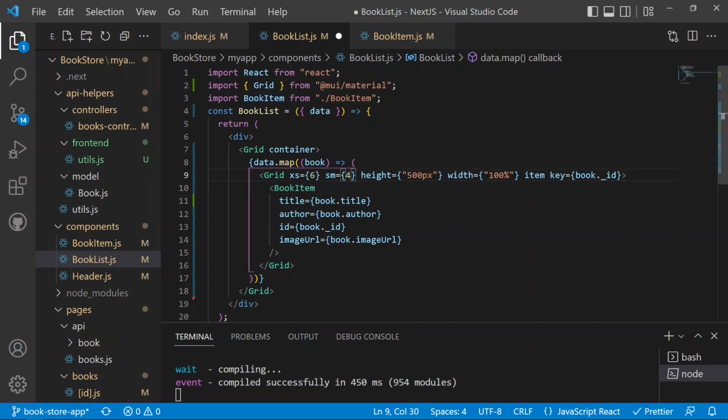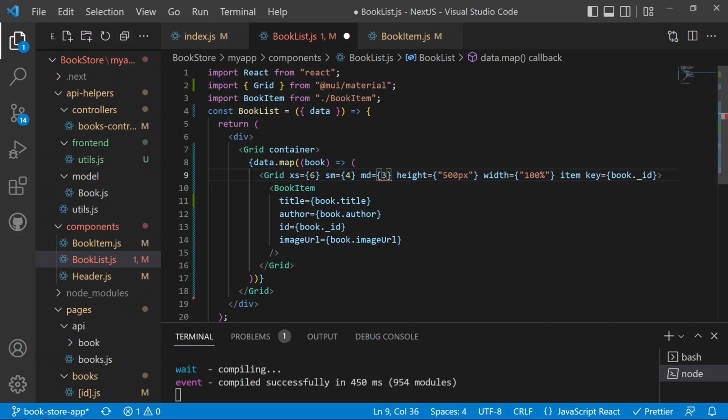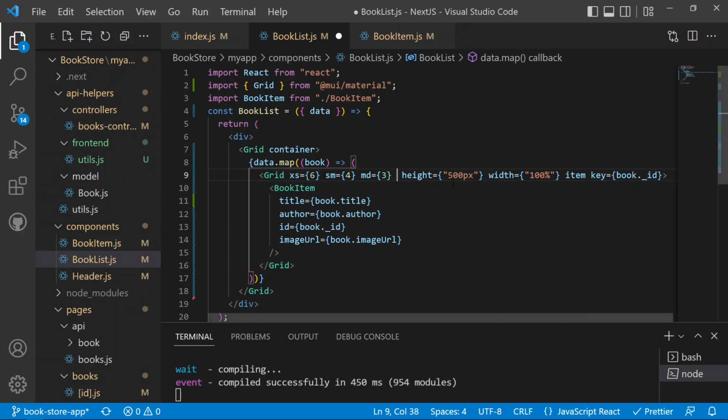And after that we can just move on to the MD. And now for the MD, we can just write the MD as 3. So each book item will contain 3 columns inside that. So the web page will contain 4 books at a time. And now we can just move on, and then we can just provide for the LG. So for the LG, it would be 2.